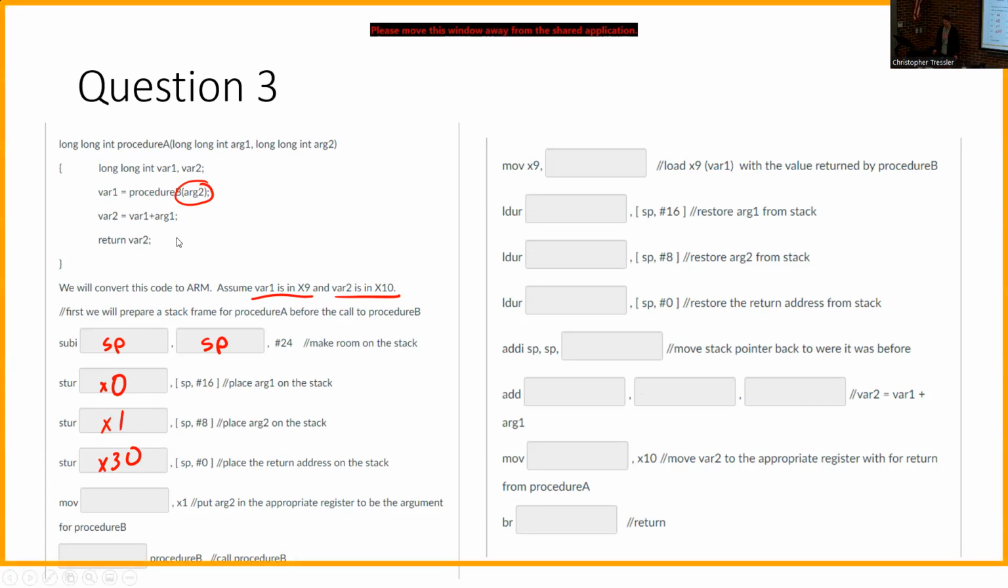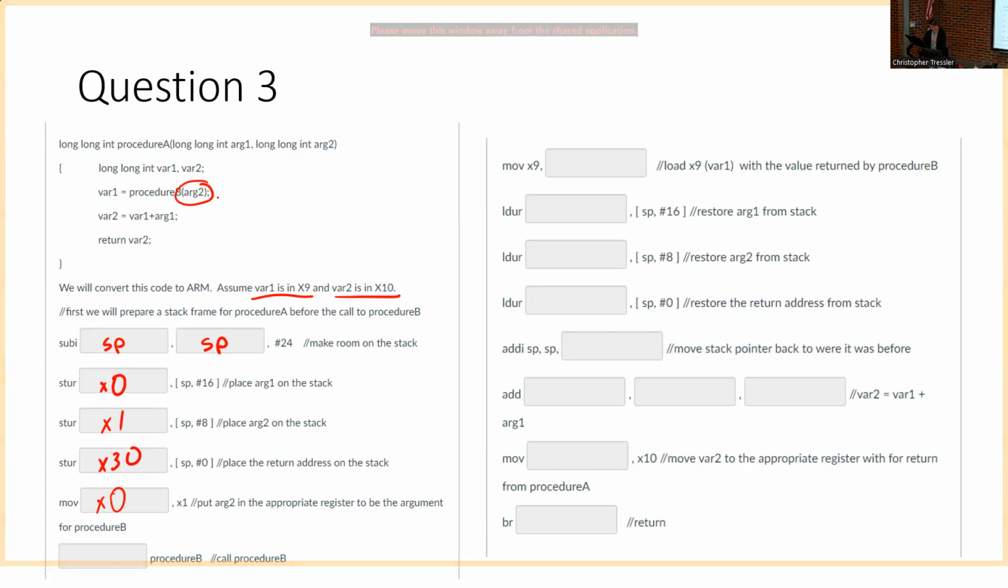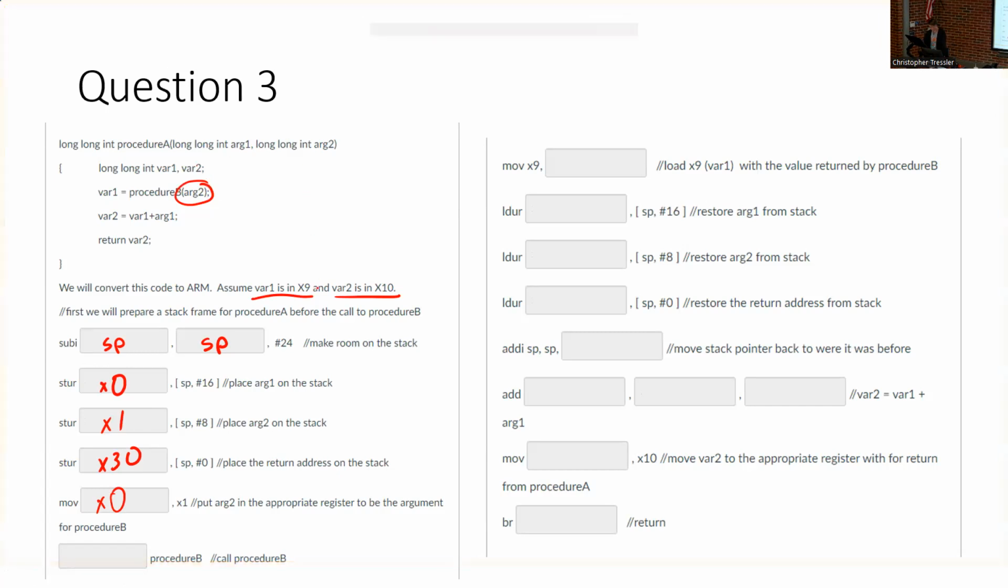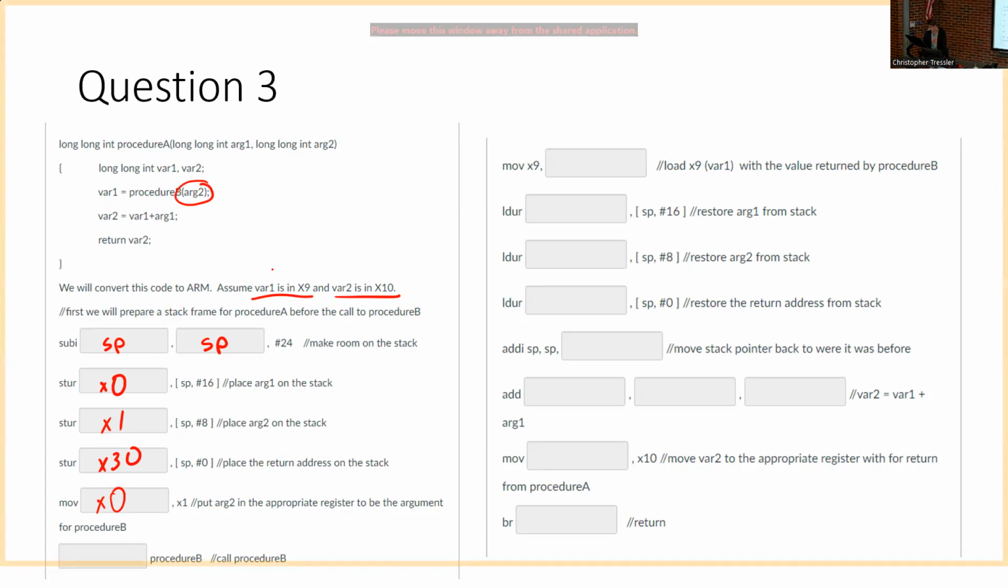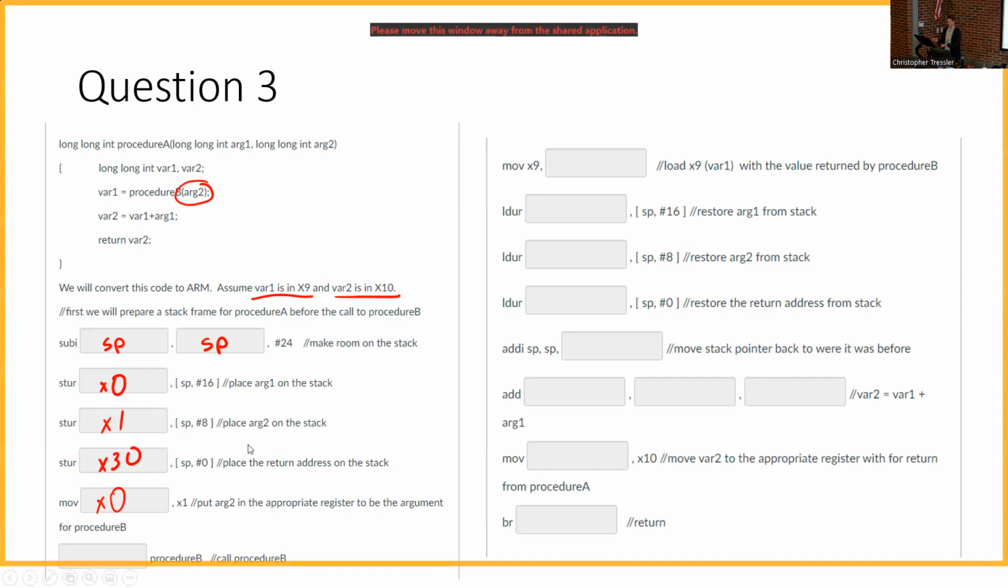And then we're going to call a function. X0 is going to be our first one. Okay. So we're putting X1 into X0, because we're calling this function with arg2, right? Now, in the case where we were calling this function with arg1 or var1, then we would just be using X0. But because we're putting arg2 in, that's why we have to move X1 to X0, so we can call the function with X1, which is our second argument, arg2.